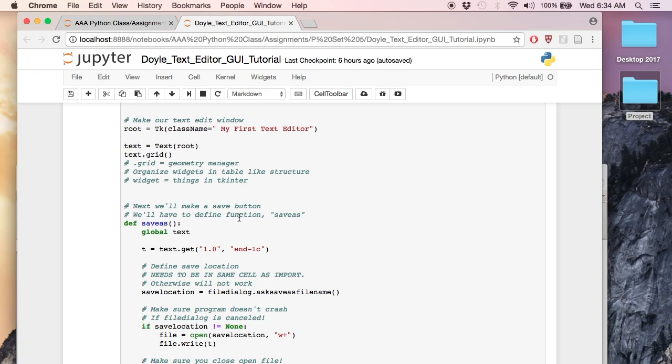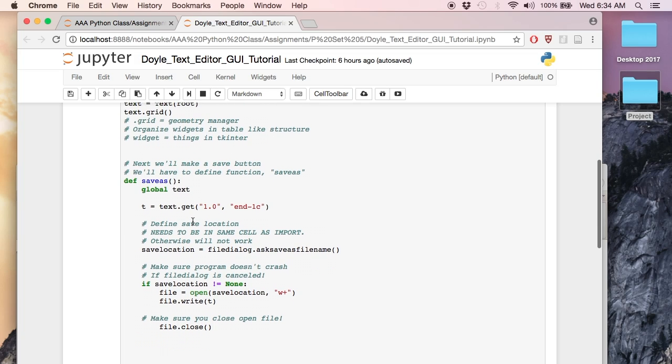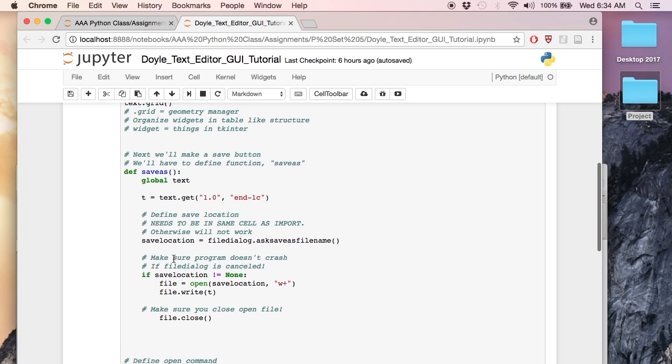Next, we want to make a save button. So this is just so that our user can save whatever they're working on. To do that, we first have to define a function, save as. So we define save as, it can take in global text, global within text, t.get, so this is just removing the information that we want out of text.